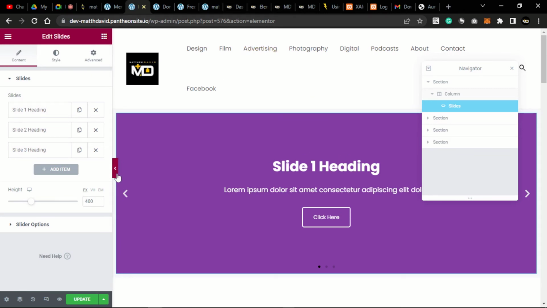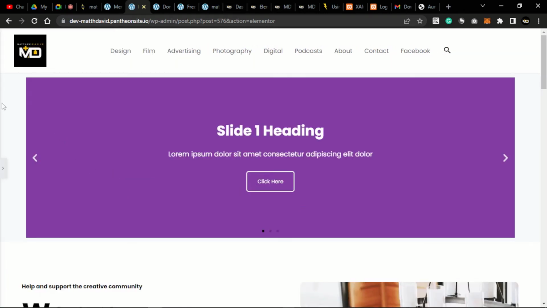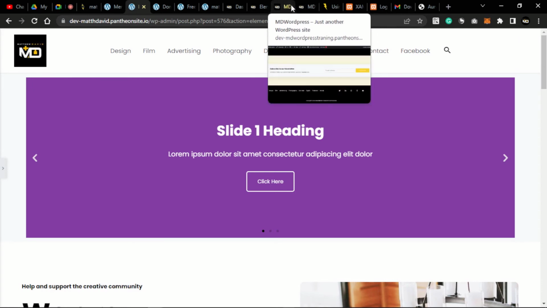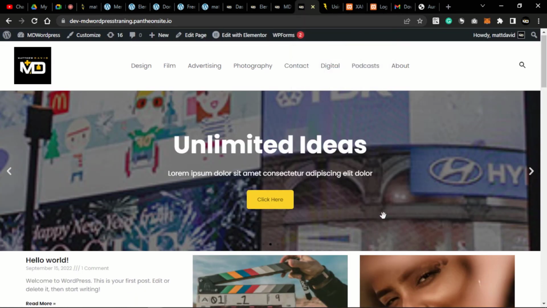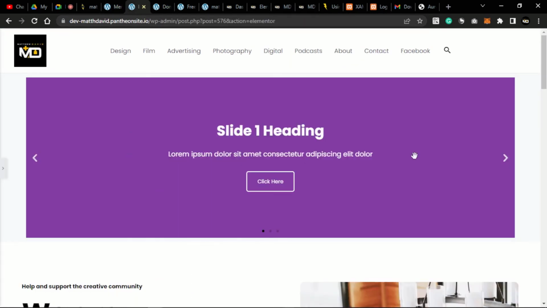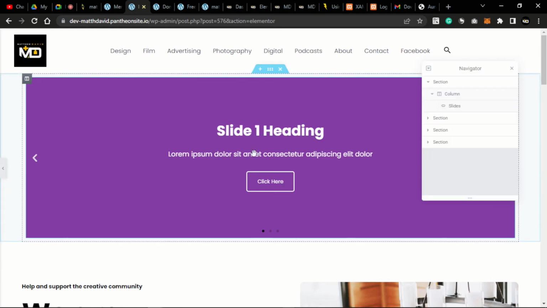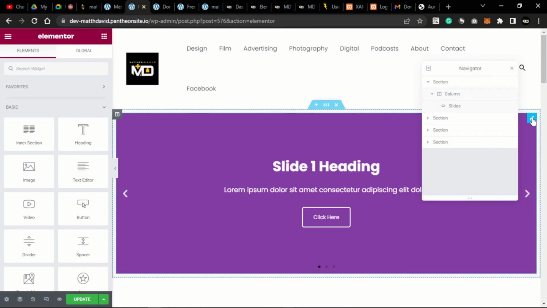But if I hide this now, you will see that this slide is not covering the whole width of my page like the model we are following. Can you see it here? So we'll try to adjust that first. The first thing is to click on the slide.